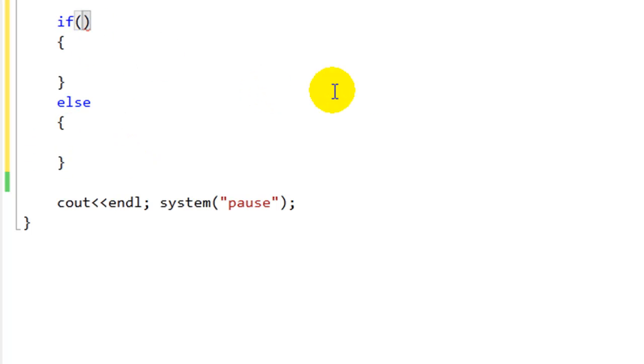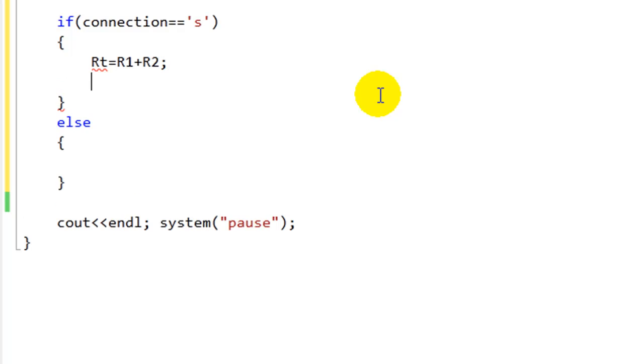Now for our program, the relational expression of the if statement will be comparing the variable connection with the constant character value S, via the relational operator here, which is the equal to operator. So if this comparison is true, then the body of the if statement is executed, and the first thing we need to do is to calculate R of t for series connection, and then we will output an appropriate message saying that the connection is series.